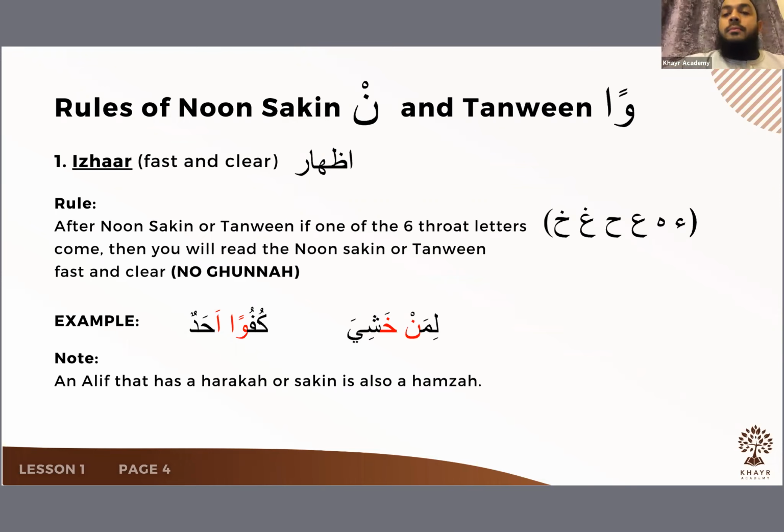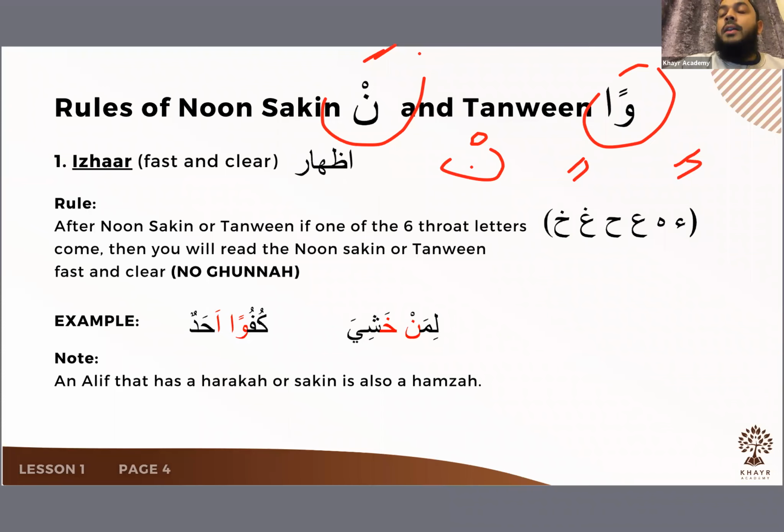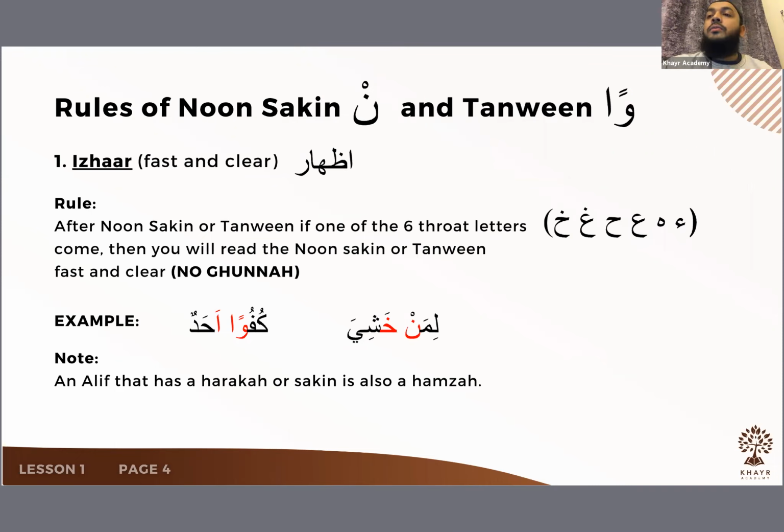Non-Sakhin, this is Nun with a Sakhin, and this is a Tanween. Nun with a Sakhin, and Tanween is if it's got 2 Fatha, 2 Kasra, or 2 Dhamma. The whole group is called Tanween. I just gave an example of 2 Fatha, but it's not only 2 Fatha. It's the whole group, the whole combination of 2 Fatha, 2 Kasra, 2 Dhamma is called Tanween.